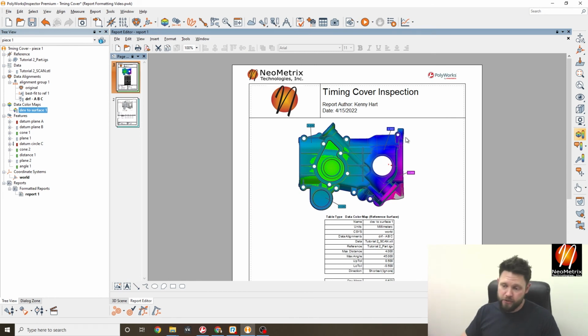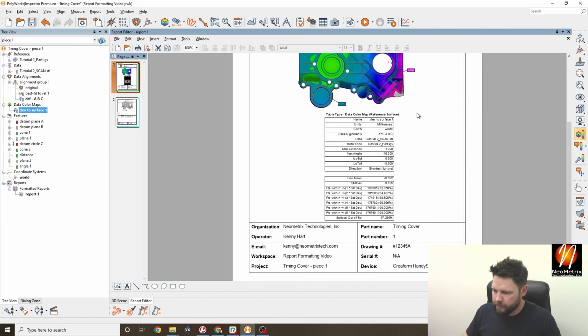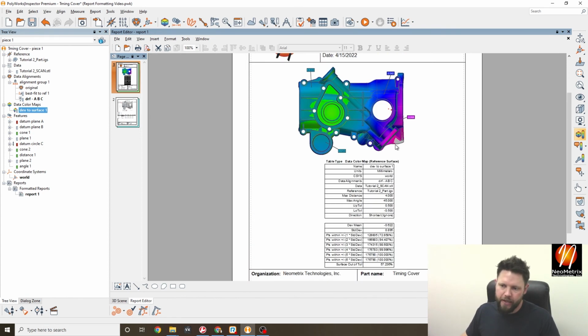So maybe I like this format. I want to save this as the Neometrics format. Okay, I'm pretty happy with it. And I want that to repeat. Because if we go to just create a new project, it's just going to make a new PolyWorks project. So to save this out, first of all, we're going to say export format or report to PDF. That gets you this report out.